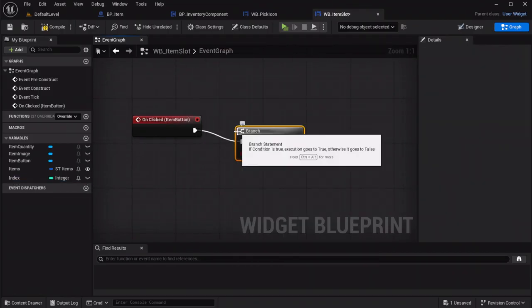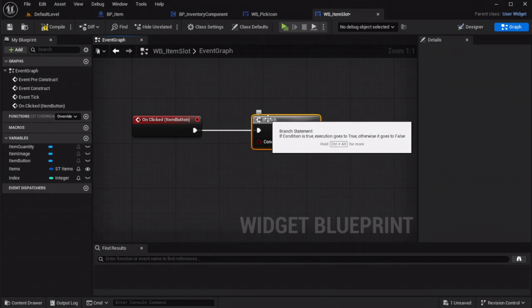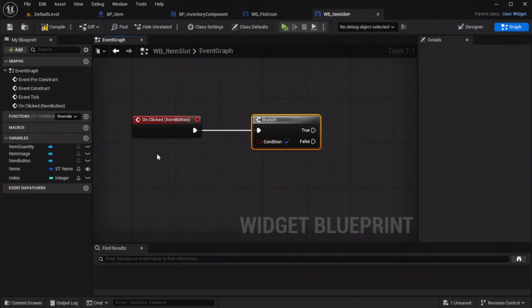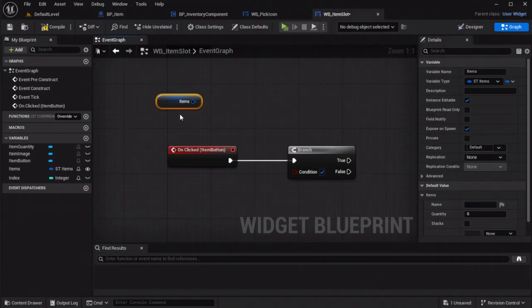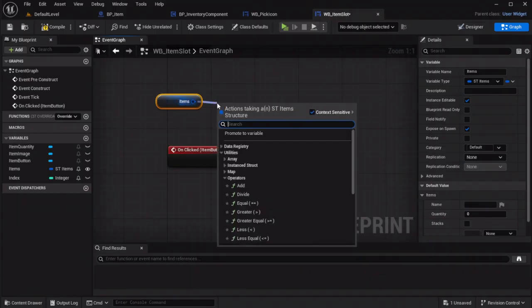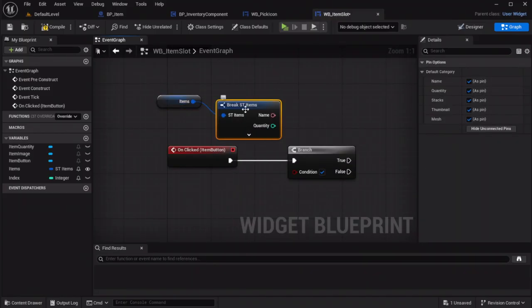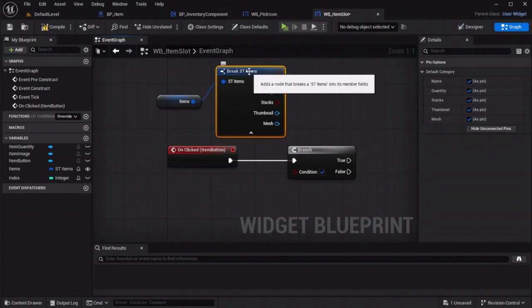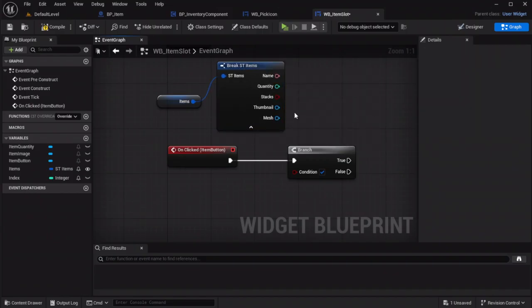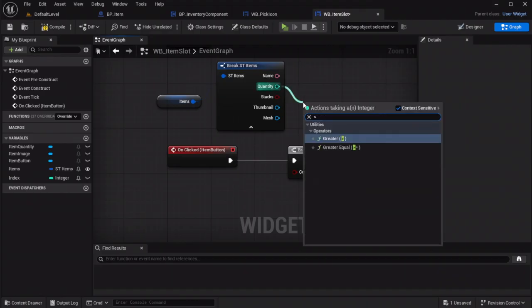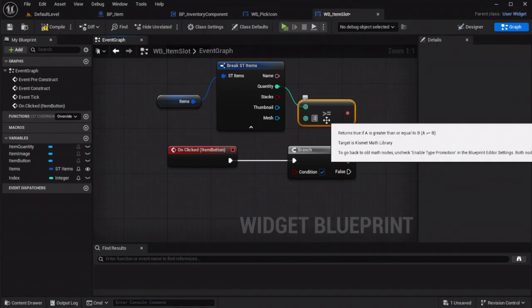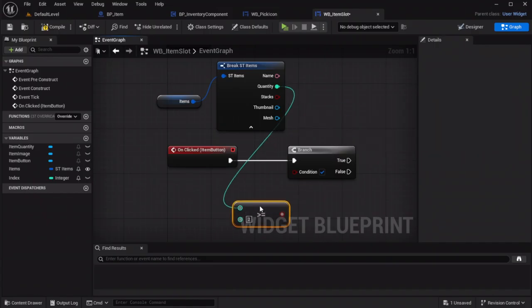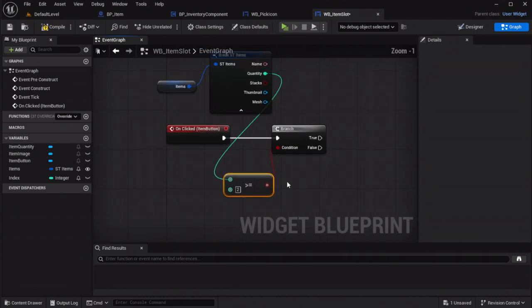From the node, pull out and first make a branch. And above the onClicked node, pull in the items variable. Pull out the struct and find Break ST Items. From the quantity pin, pull out a greater than or equal to node and make the value 2. And connect the output to the branch condition pin.